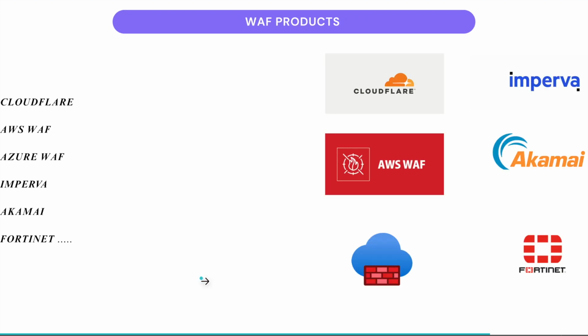Then WAF is available in different kinds of products. The most famous, I think you all already know, is Cloudflare, which plays the CDN part but also has its own WAF. Then all the cloud providers have their own WAF, for example AWS WAF or Azure WAF. Then there are also various other products like Akamai, Imperva, and Fortinet. All of them serve the same purpose.